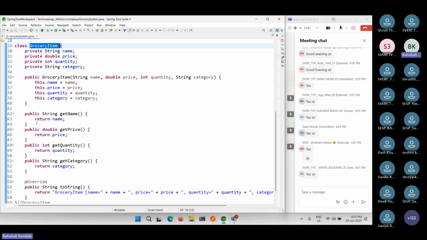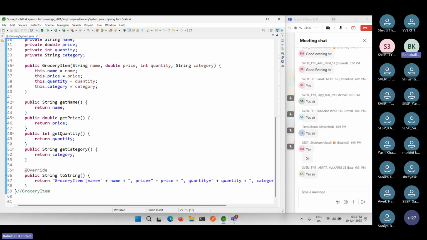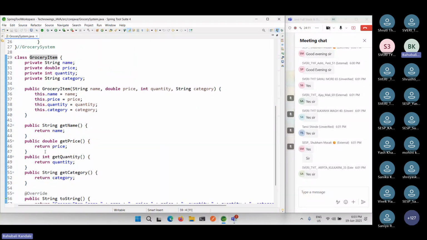Within Java, each and every class implicitly inherits, which means it has one parent class. That parent class name is Object. Even if you do not write it, the implicit parent class is Object for each and every Java class. So here we write the GroceryItem class to handle data, and it's a POJO class. We learned what a POJO class means.